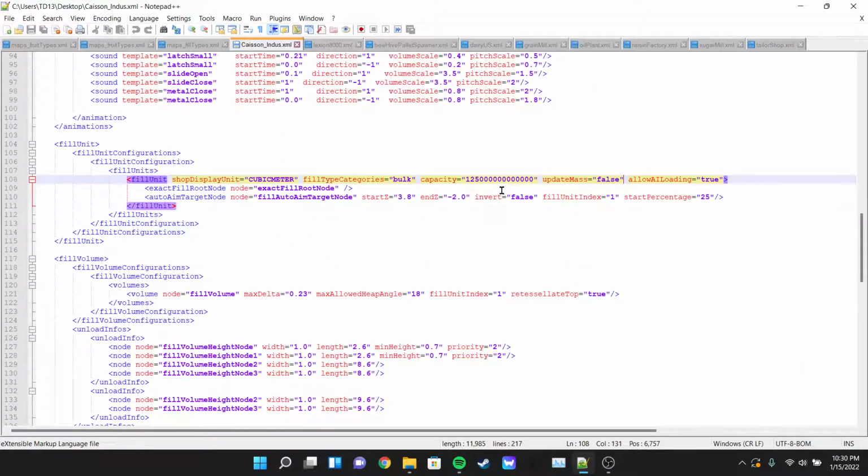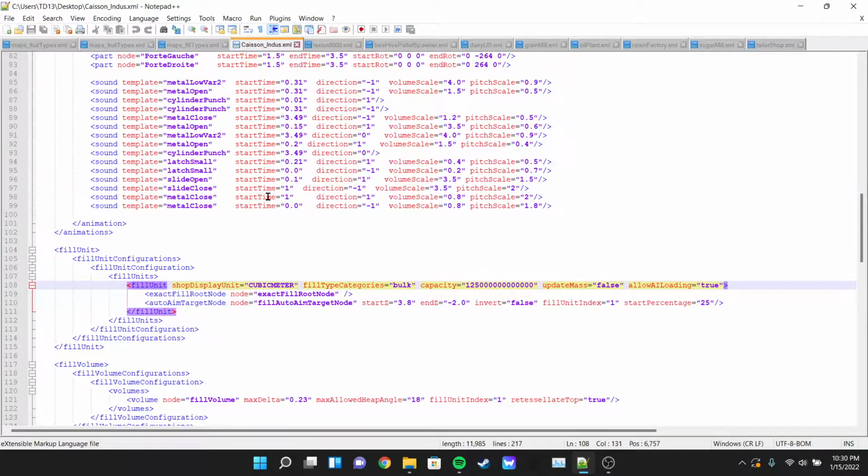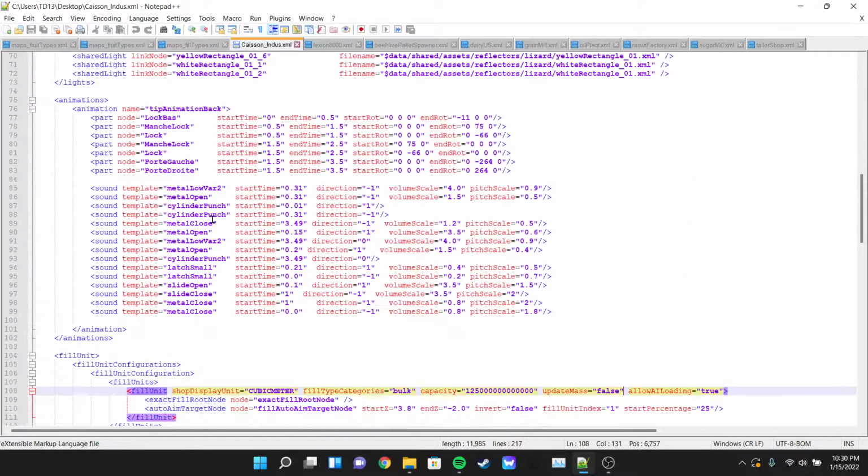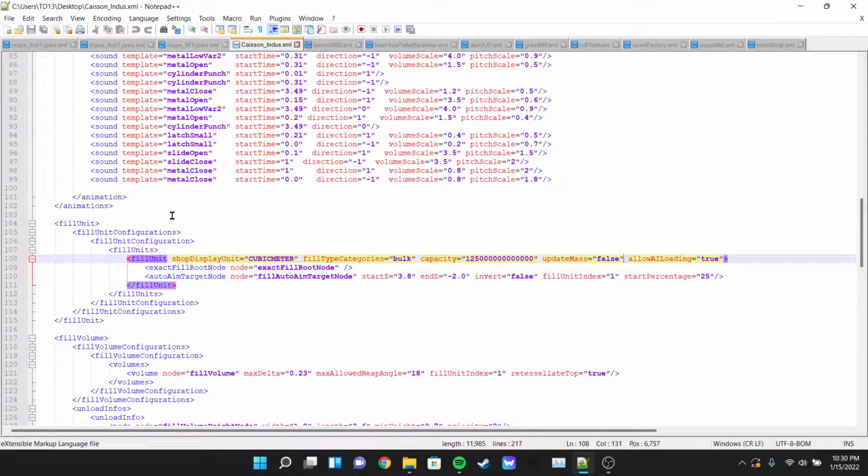For a trailer, you'd modify capacity right here. Generally speaking, it's just below animations and lights. I always look for lights, then go past that. Fill unit configuration, that's the area you're looking for. You're looking for fill unit. Fill volume is similar, but that's more towards the angle and what it looks like.